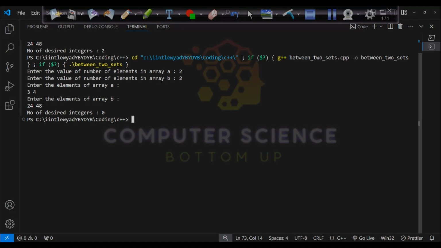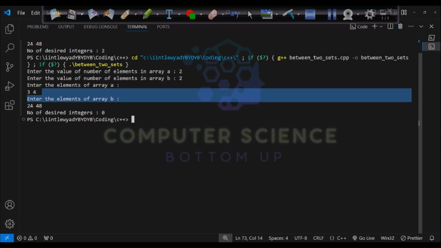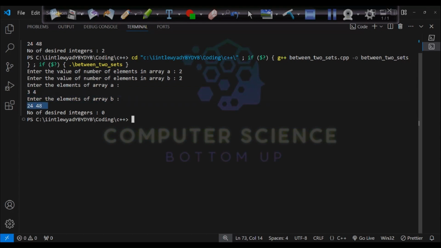So if you take x is equal to max a, which is 4 itself, then 3 is not a factor of 4. The next number would be 8. Then 3 is not a factor of 8. The next number would be 12. Okay, so 3 is a factor of 12 and 4 is a factor of 12. 12 is a factor of 24 and 48. So 12 is the answer for this code.